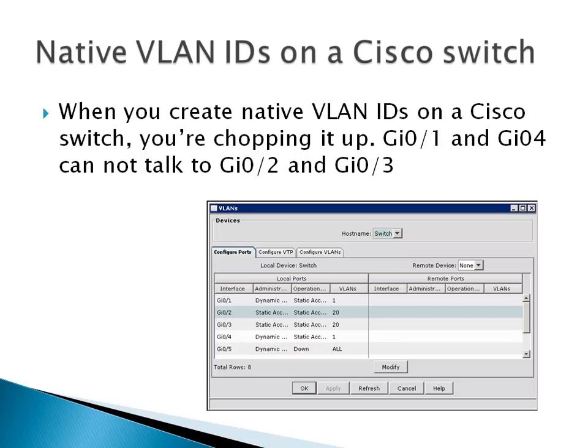So, a native VLAN ID on the Cisco switch. When you unbox the Cisco switch and you power it on for the first time, it's already configured, and you will see that all the ports are connected to VLAN ID 1. It's the default VLAN ID Cisco uses. What I did here is I have configured VLAN ID 20 on port 2 and 3.